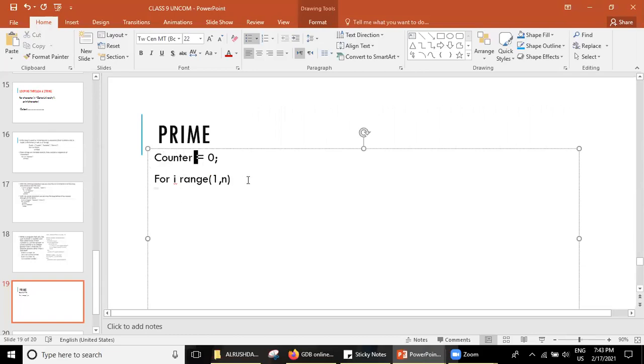Okay. For range 1 to n, what do I have to check? If the number is being divided by i, I mean if the remainder is 0, then I will increment my counter. Why am I doing this? I am doing this to count the number of divisors that I'll be getting.